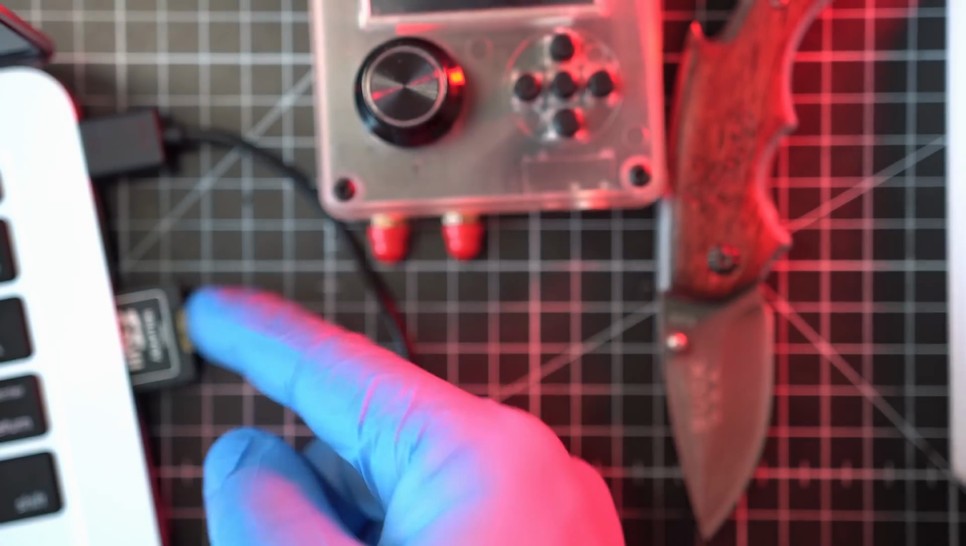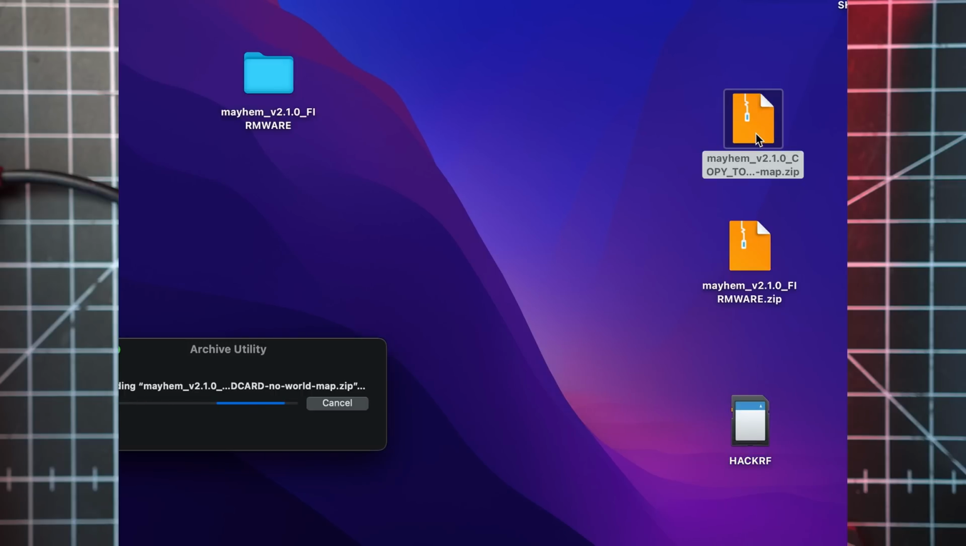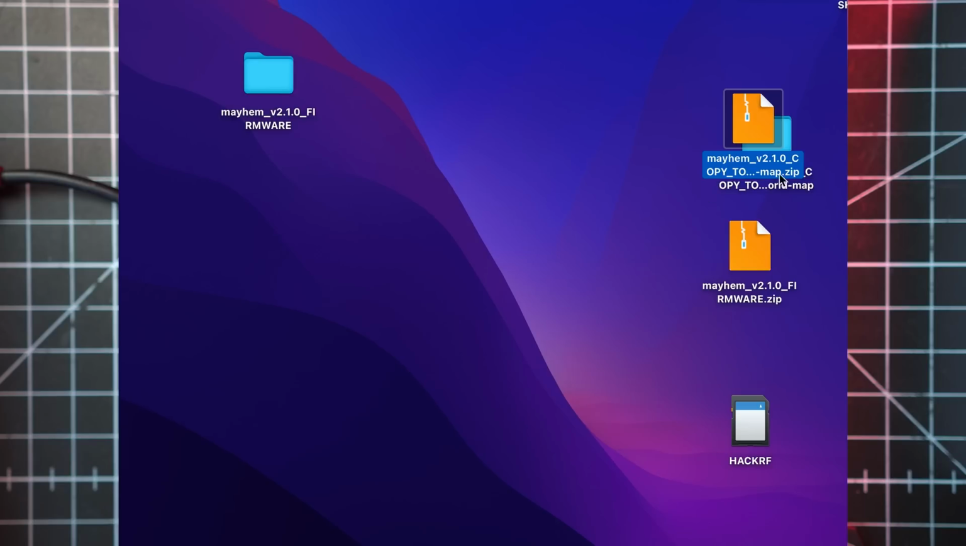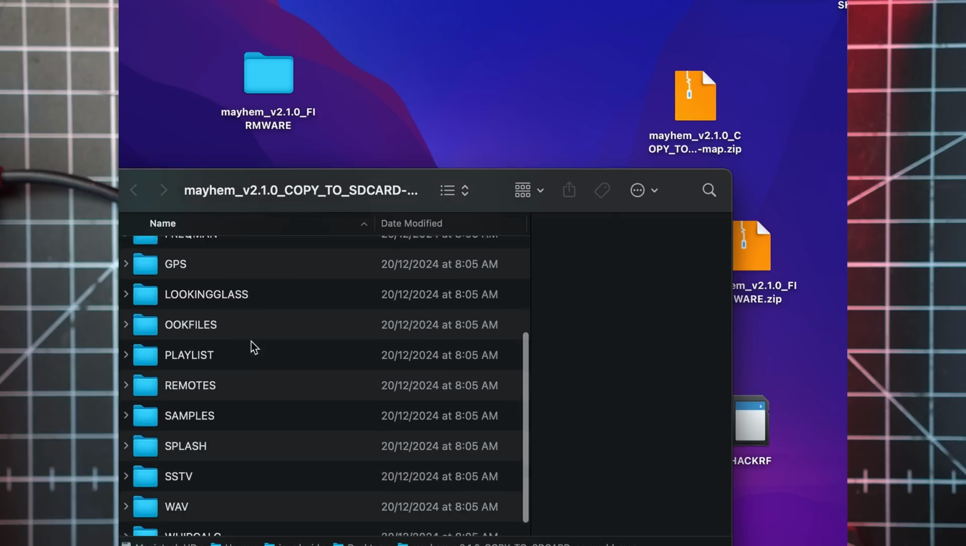I'll unzip the copy to SD card folder and drag and drop all folders into the HackRF SD card. This step is important as new firmware can have a different structure and locations for some files.